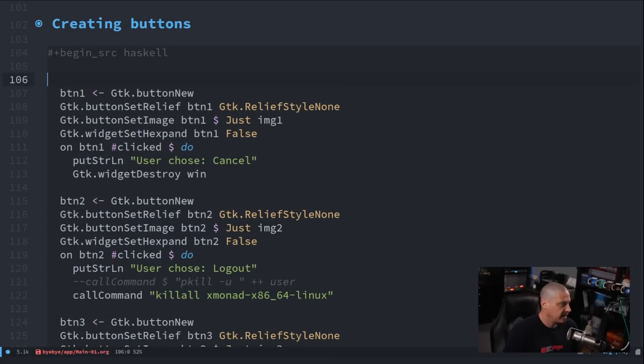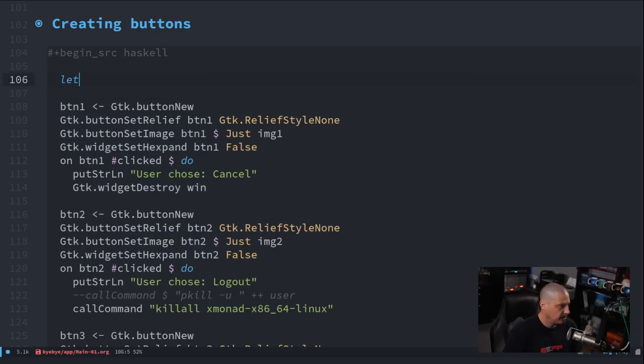So the way I would attack this, I would probably start by creating a function. I'll give it a name. Let me create some space here. I'm going to call this button with image and label, because I'm going to have this function create the button, assign it the appropriate label, and also assign it the appropriate image for the icon.